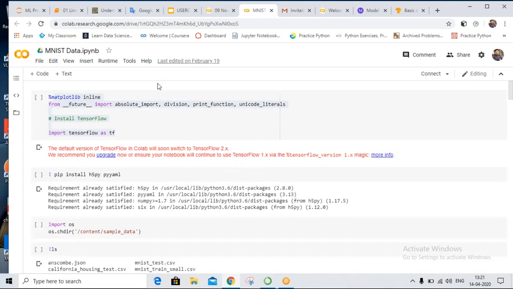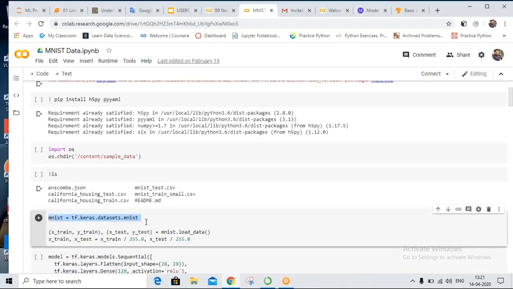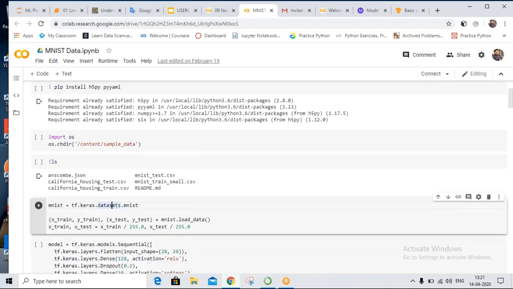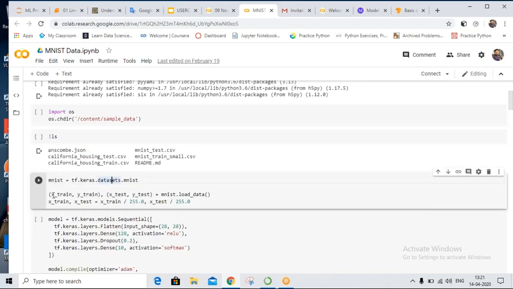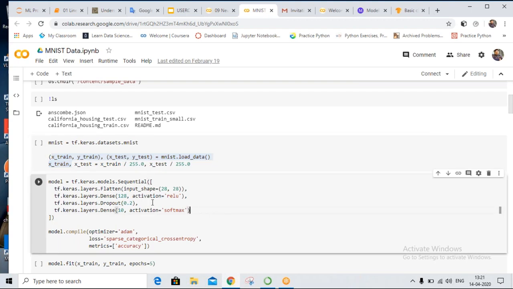This is my Google Colab notebook. I have loaded this data, which is already available in the Keras library: the MNIST data set. I have downloaded it and assigned the values as train X, train Y, test X, test Y. Then I applied all these layers: sequential, flatten, dense. I did dropout also, but let's leave dropout for now.